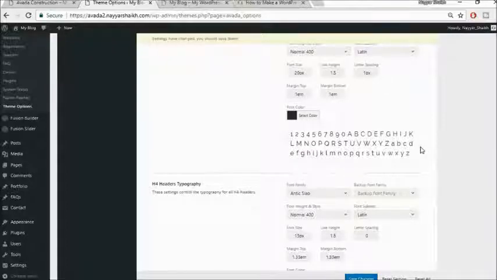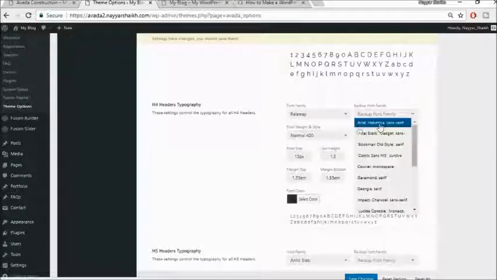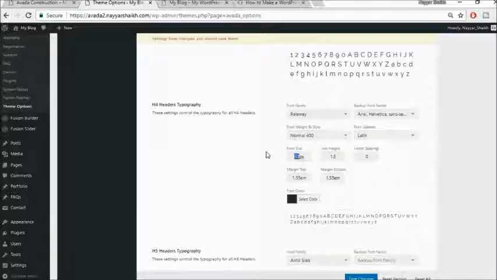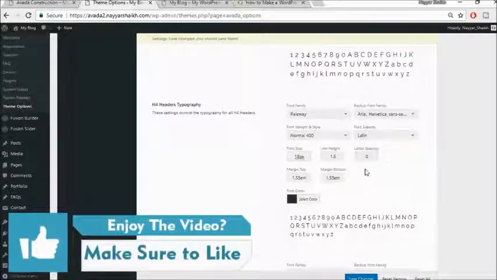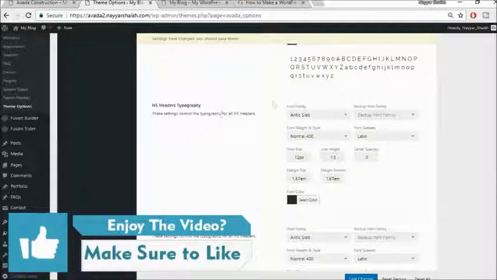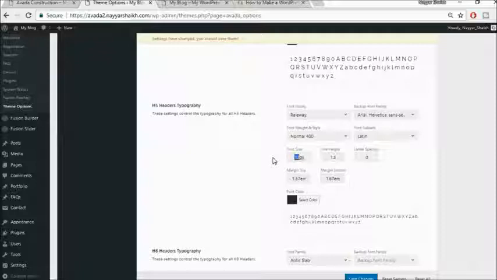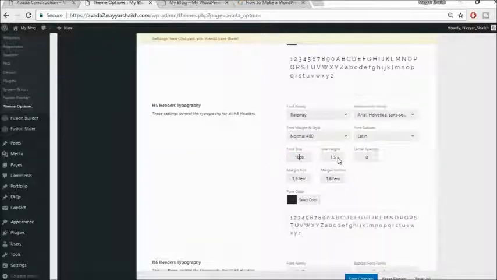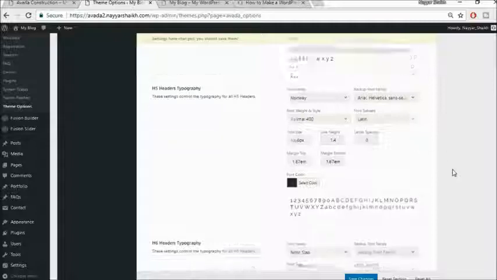Okay. Now let's come to H4 setting. Select the same font family. This is all fine. Now this should be 18 pixels, 1.5 line height, which is fine. 0 letter spacing, again fine, and the rest of these settings over here are fine. Now let's move on to H5. Okay. Now change this font size to 16 pixels. Line height to 1.4, and letter spacing will also be 0 here, and this is fine. Margin top and bottom is fine.